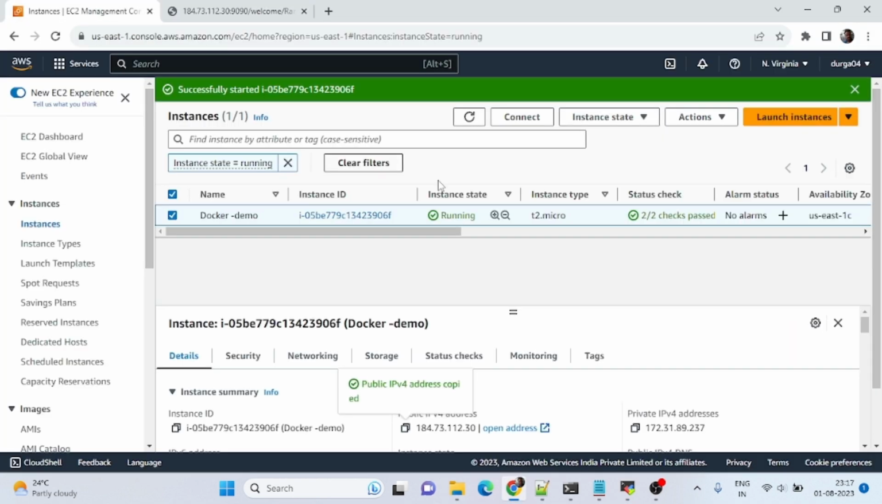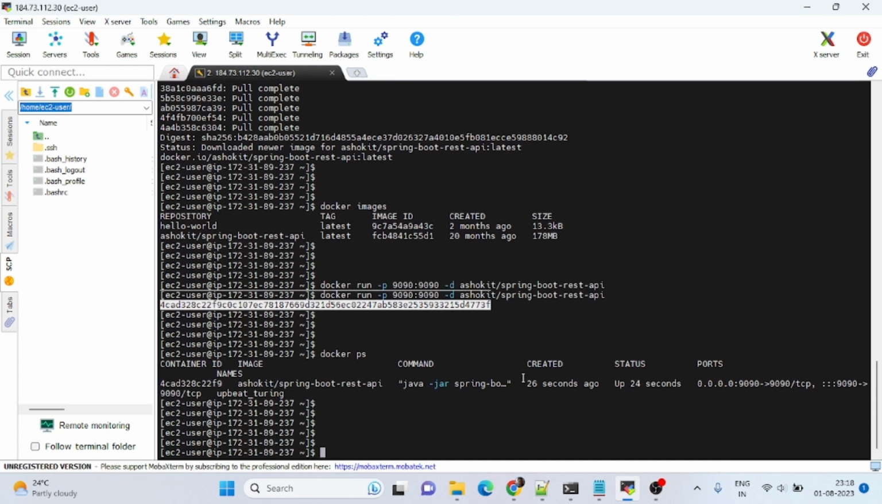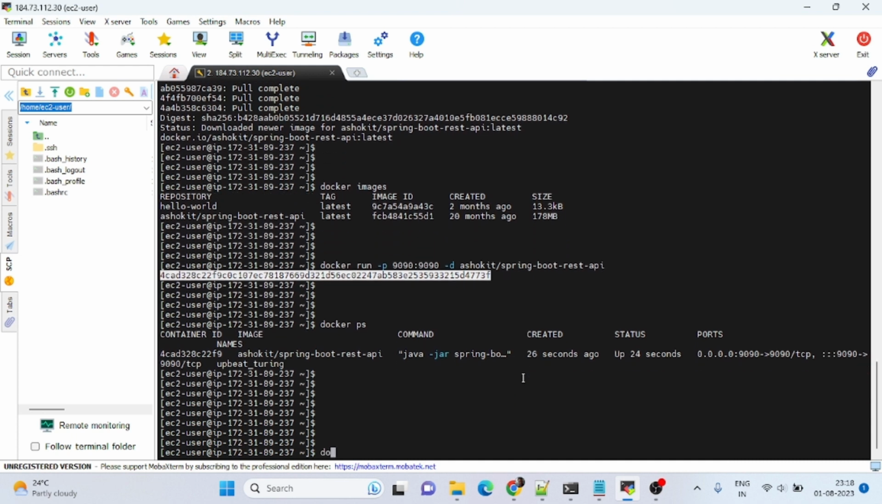After that, I went to AWS, and I opened the host port 9090 in the security, and I gave that public IP colon 9090 slash welcome ram. Okay. Next, I want to do one more thing. I want to run docker run -p 80:80.